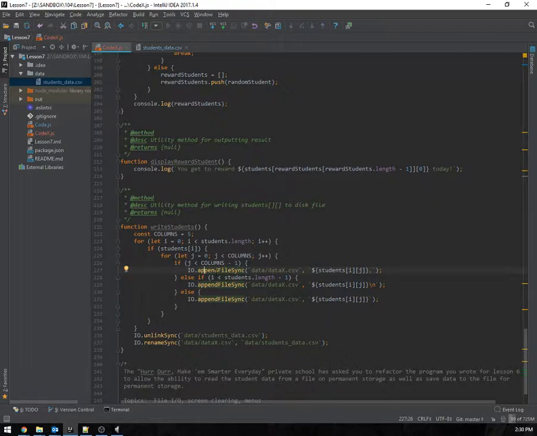And just like with readFileSync, appendFileSync has 2 arguments: the file that you want to write to, and you'll notice that it's a different file name, and you'll see why in just a second. So I'm writing out to a new file. If the file does not exist, it will be created, which is what we want. And then I'm writing out the column information with a comma at the end.